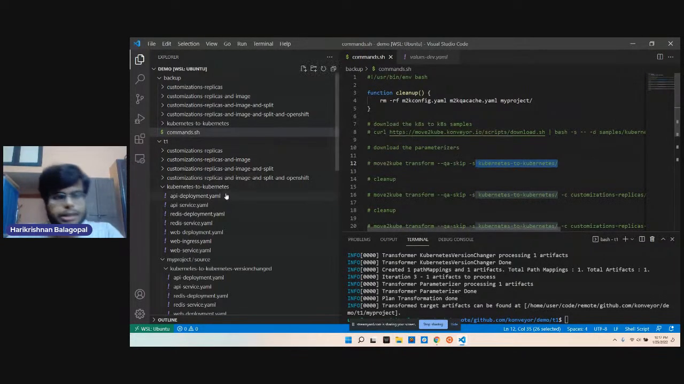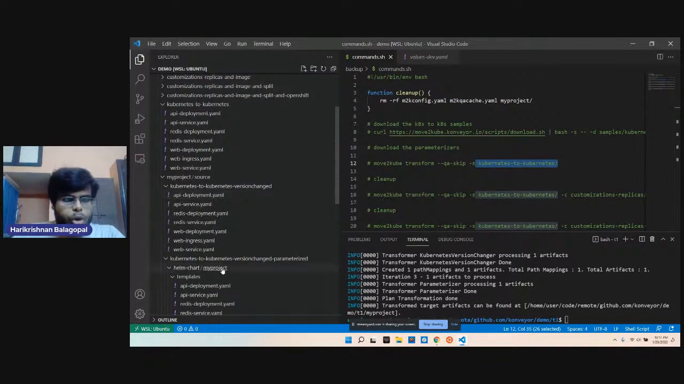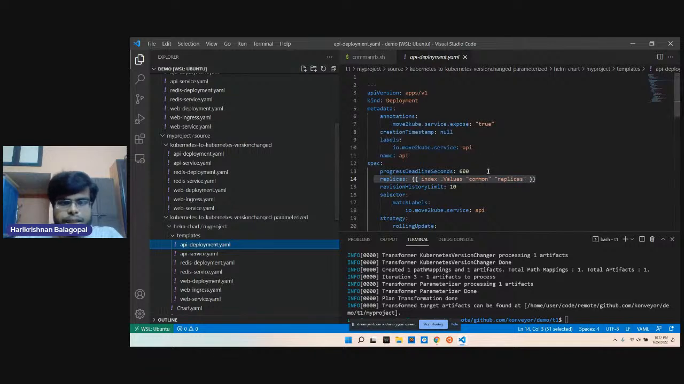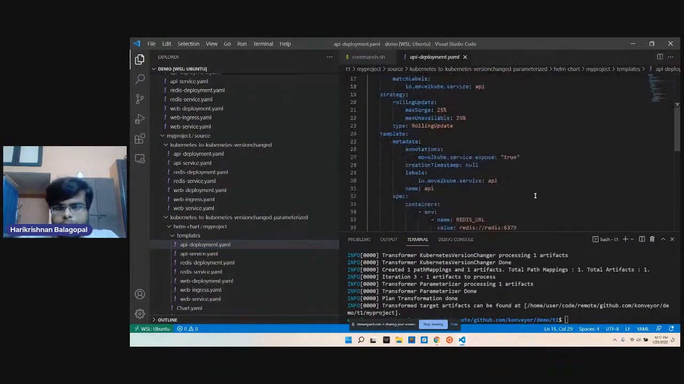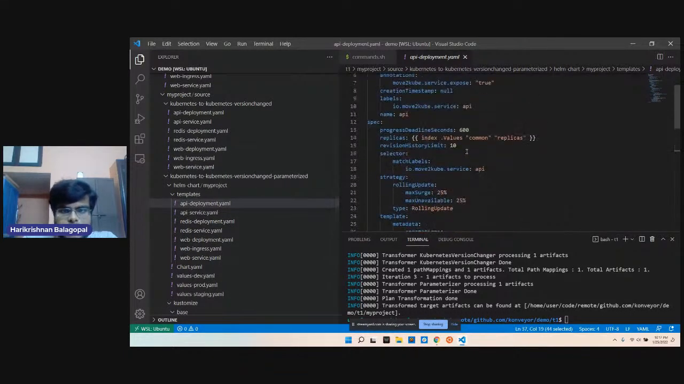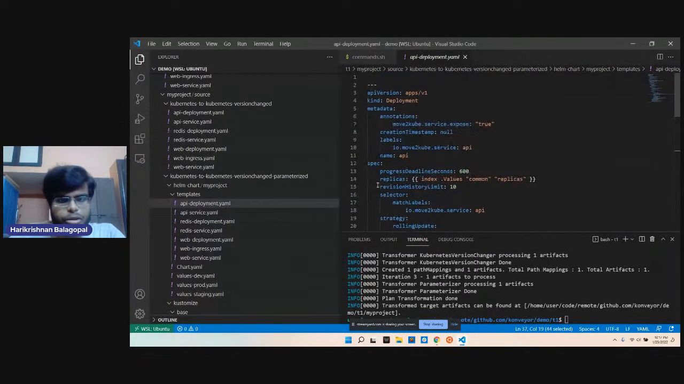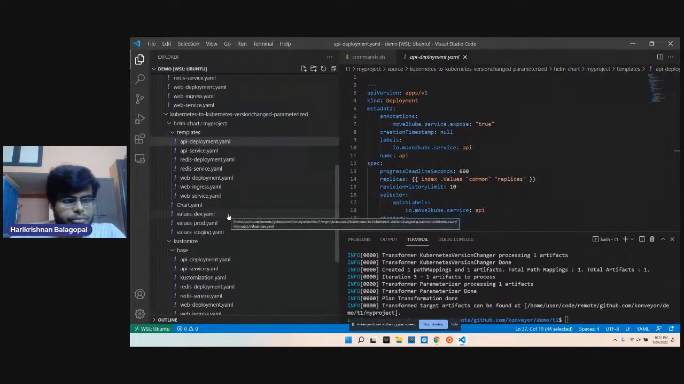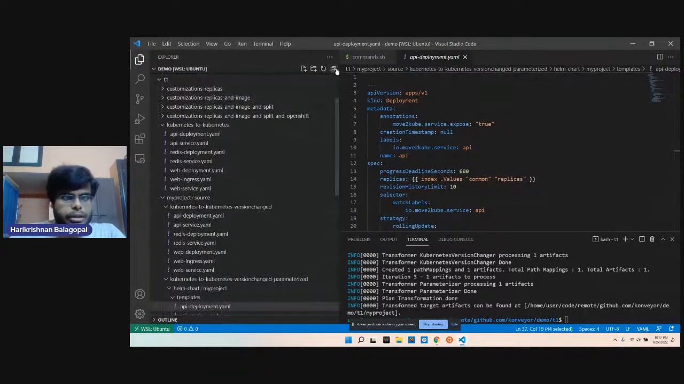So this is well and good, but we may want more control over which fields get parameterized. For example, we may want to parameterize the image field, and we may also want to change the default values that get put in here. So we'll see how we can do that.